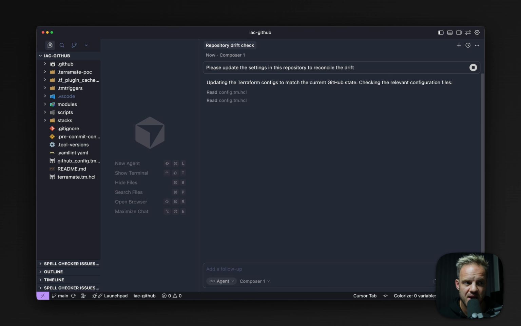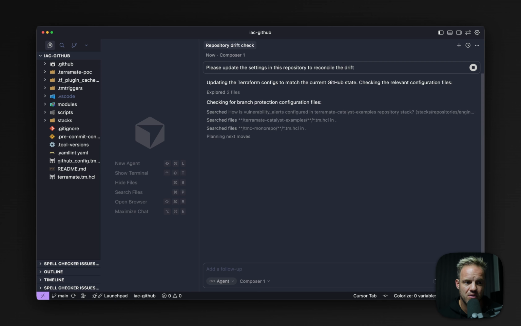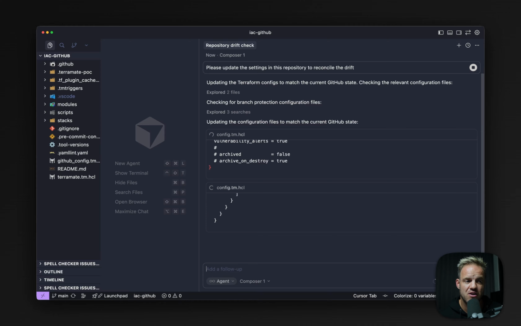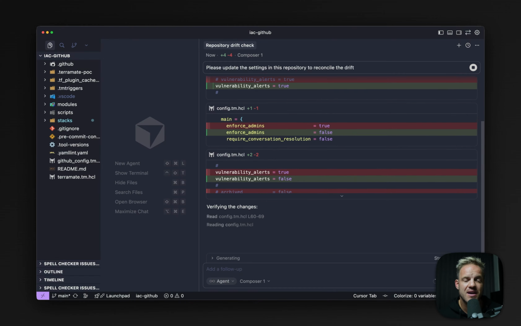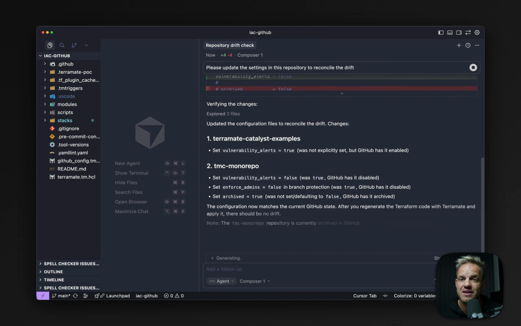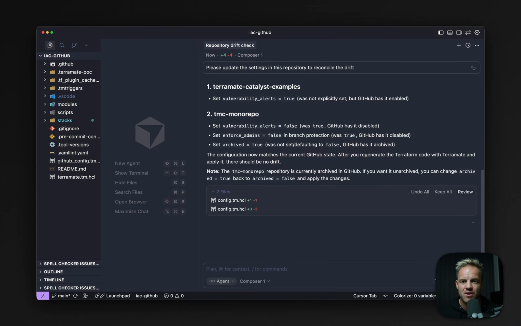So now Terramate will try to understand the drift better and will eventually update your code, which is both Terramate code generation, if you use Terramate code generation, or native Terraform, in order to reconcile the drift. This is how easy you can deploy AI agents in Terramate to take care of drift or failed deployments.